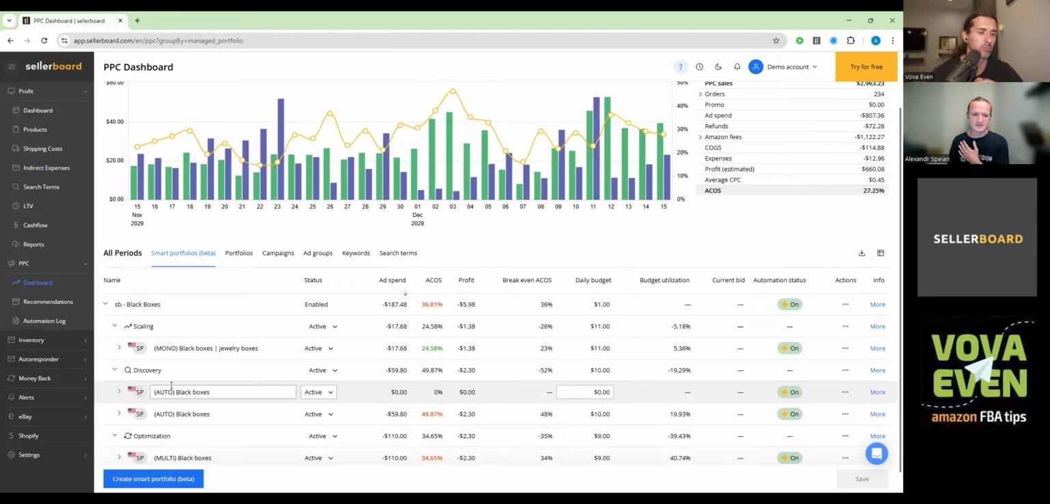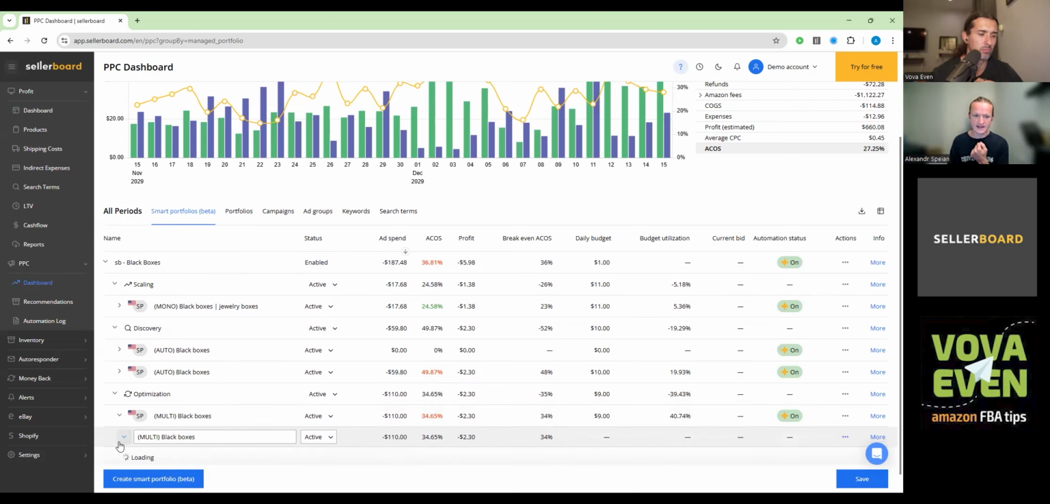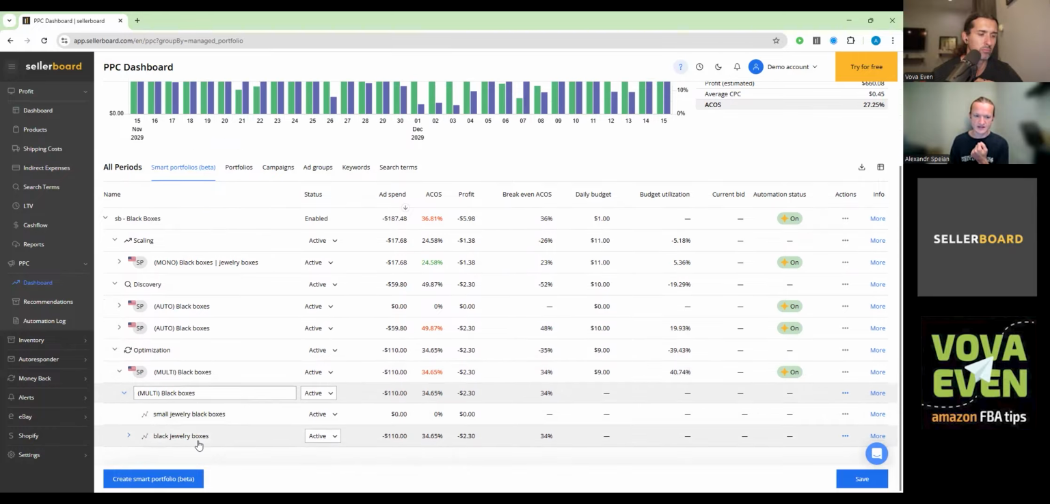So 2 campaigns in discovery. Then I also have 1 campaign currently in optimization. Its bids are being optimized. And what I can also do is expand this campaign to see the ad groups and the keywords inside. So I can analyze each keyword, how exactly it's performing, and I can analyze their metrics separately. This gives you granularity, so you can see the overall performance of the smart portfolio and each separate campaign and keywords, how they are doing.